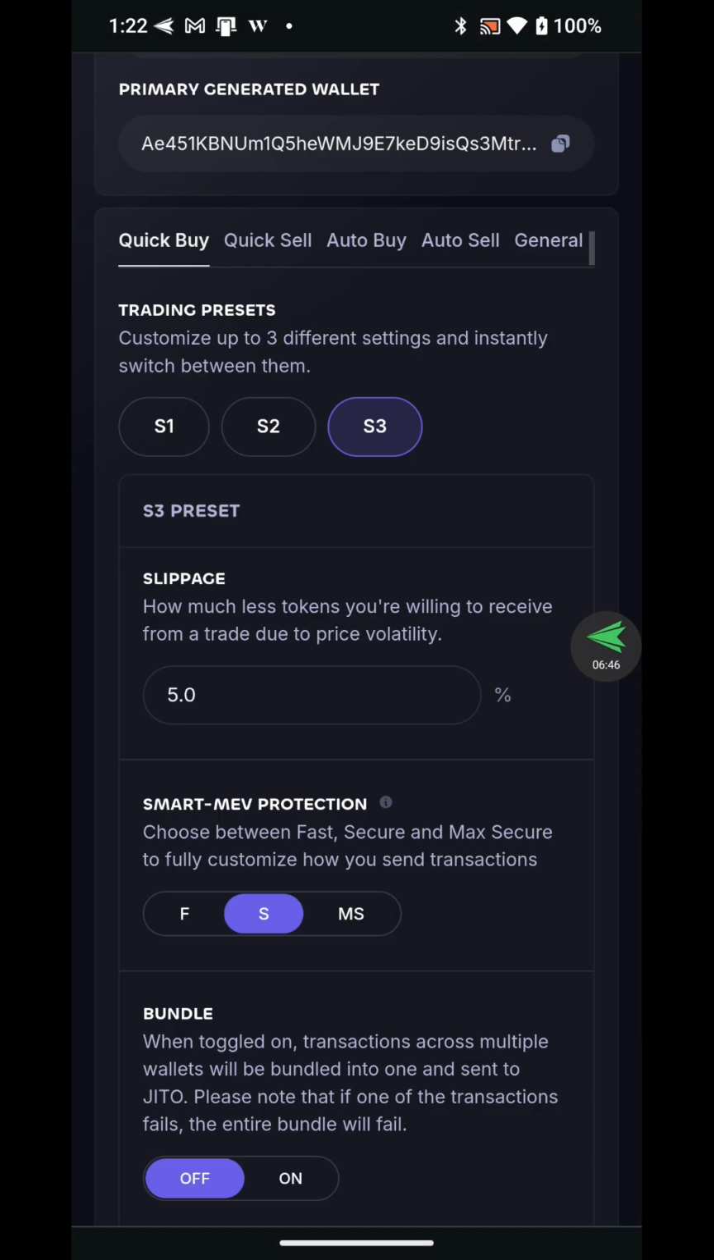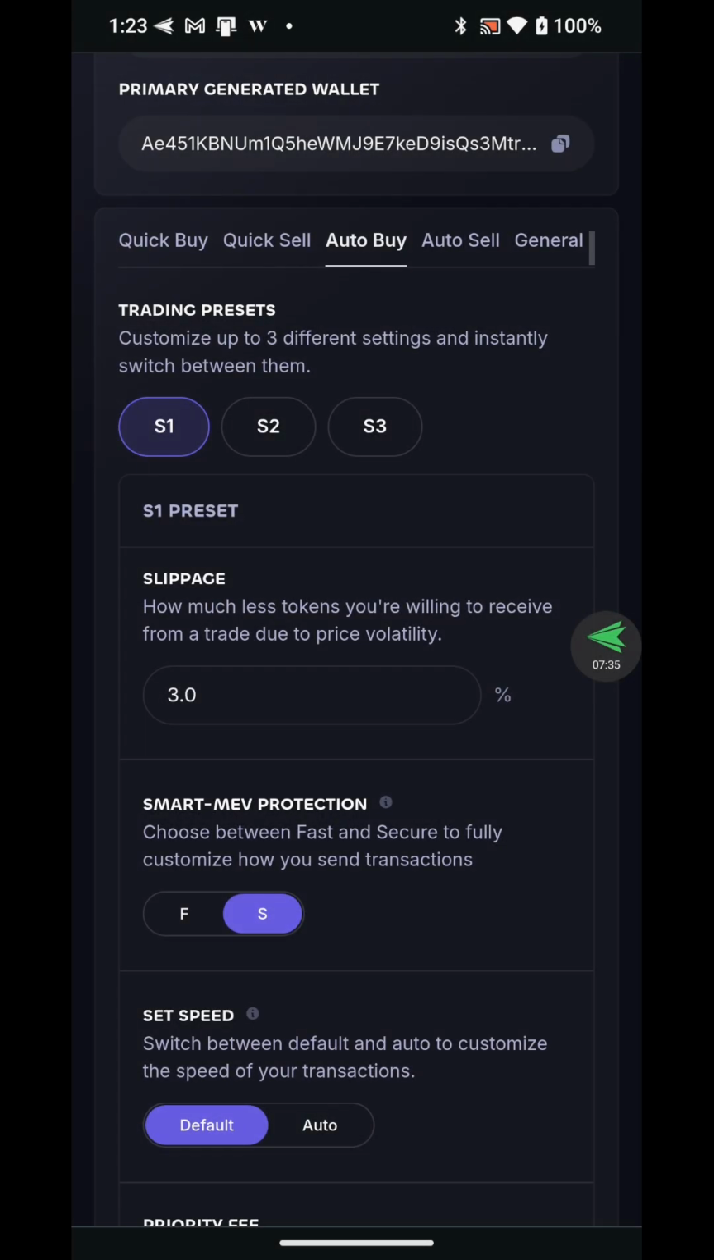Now, these are basically the opposite of your quick buy. So I don't have to go through this because it's the exact same thing as quick buy, except it's quick sell. So I leave my settings the exact same. 1% slippage for S1, 3 for S2, and 5 for S3.